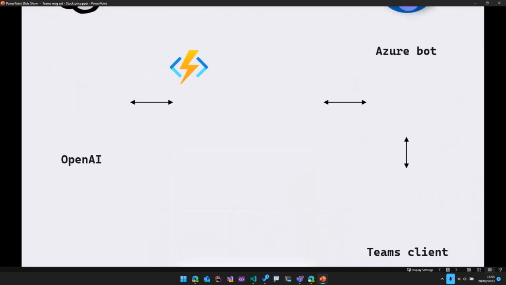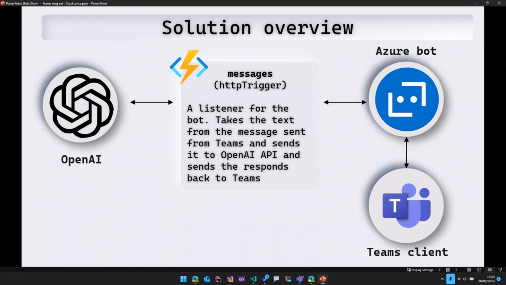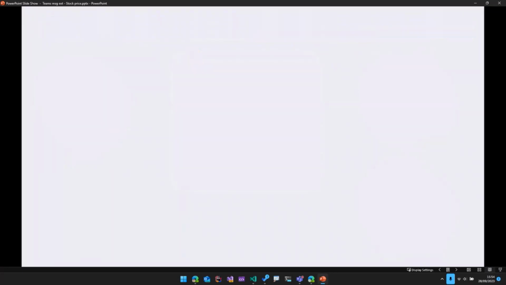Now, let's take a look at this solution. This particular message extension is a Teams bot. If we look at this slide from right to left, we've got the Teams client where the message extension resides, and that communicates with an Azure bot. The Azure bot then passes the request to an Azure function. The Azure function then passes the request to OpenAI, and the computed response is ultimately passed back to the Teams client. Now, I'm using an Azure function here as the backend in order to run the bot, but we can use any other backend as well if needed.